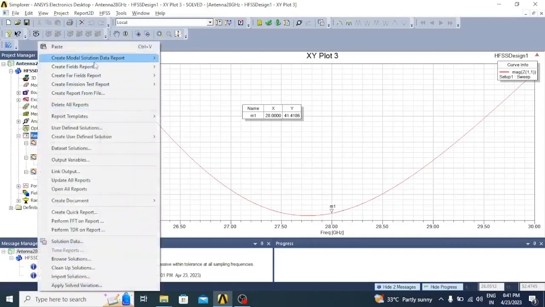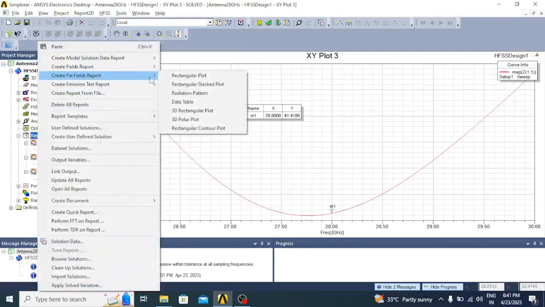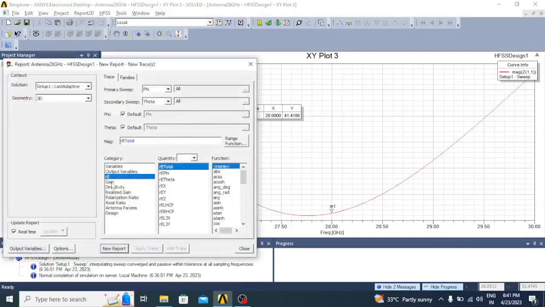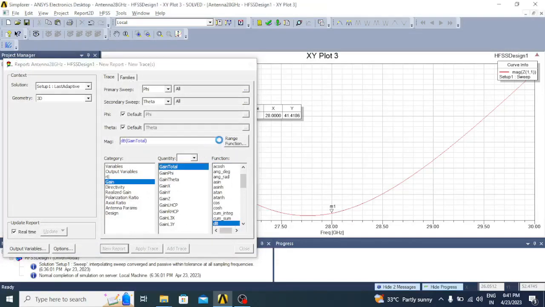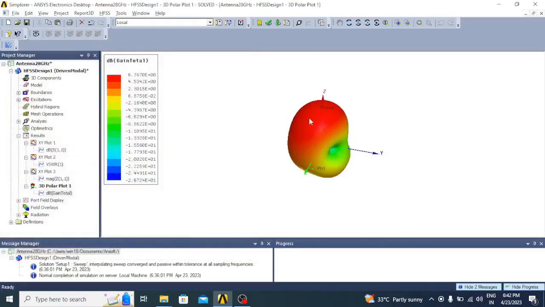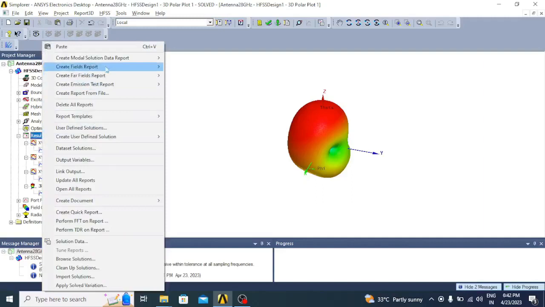Next we will plot the radiation properties. The first one I'll plot here, create far field report. I'll just go to 3D polar plot, then gain, and we have to select dB here, then click on new report. You can see here the radiation plot appeared, and the maximum radiation is in the Z direction with a 6.767 dB of gain.